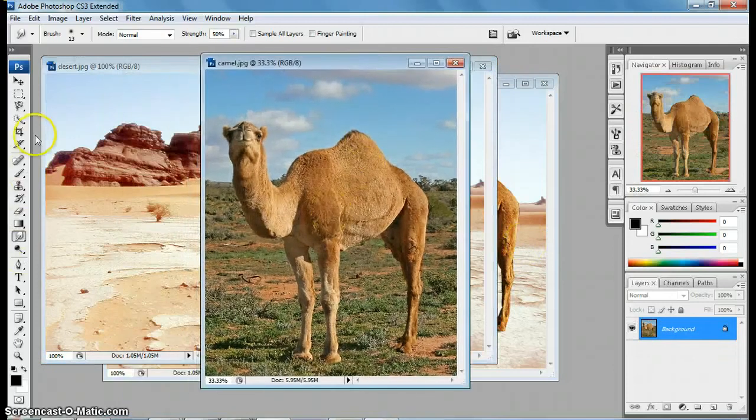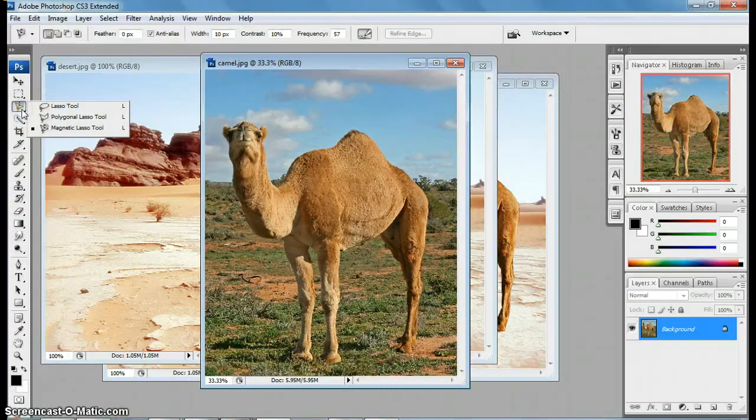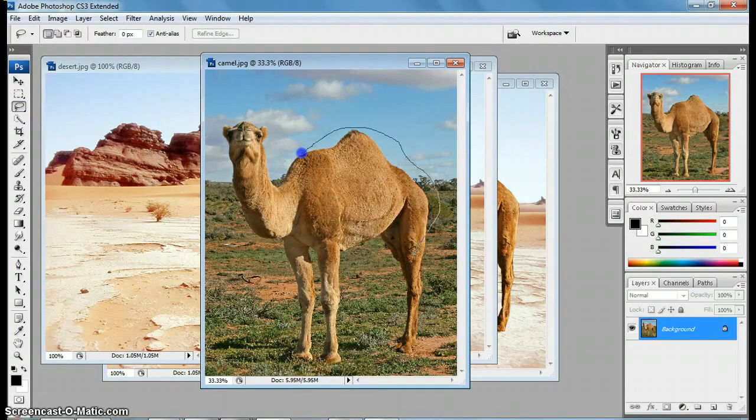And I'm going to start by grabbing my lasso tool. You notice that there's 3 different lasso tools. This first one is a freehand and kind of difficult to keep your hand steady, so I really don't suggest using that one. It's just going to be way too difficult. So I'm going to hit Control D and deselect my moving ants that I just had. And I'm going to use the polygonal for this one.